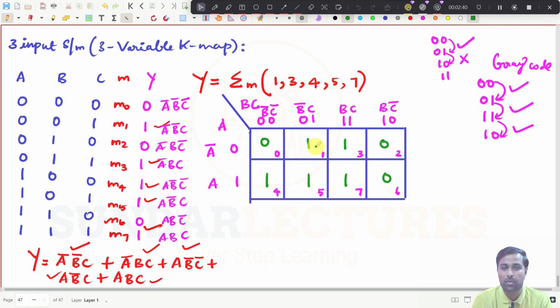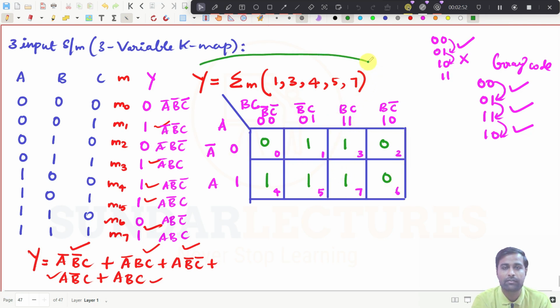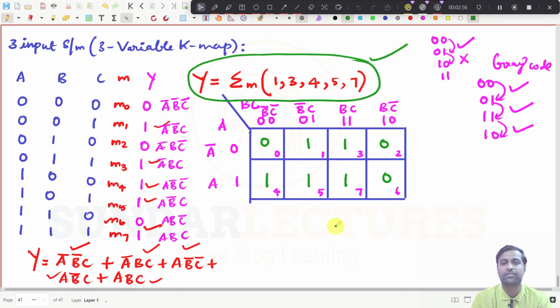See here, for 1, I have put 1. For 3, I have put 1. And for 4, I have put 1. And for 5, I have put 1. And for 7, I have put 1. All other terms are 0. That is what this particular minterm representation explains to you. These outputs are 1. All other outputs are 0. That is the whole idea, right?